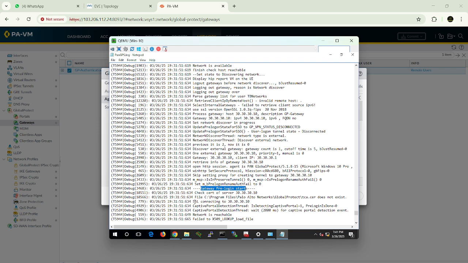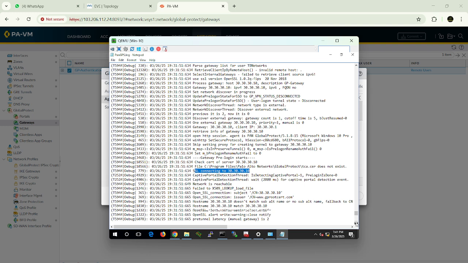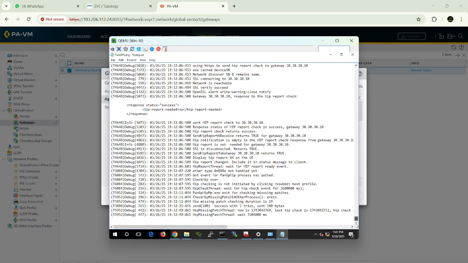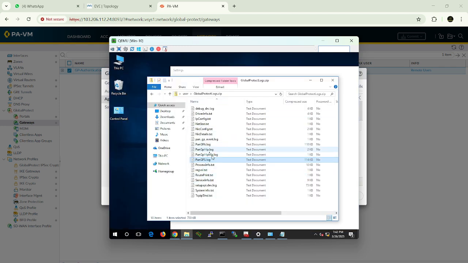And see here, it is SSL connecting to 30.30.30.10. Once the gateway is connected, it will create a route, okay, and set virtual interface driver started. These are the things that you need to verify. This is how you can collect the logs from GlobalProtect, and you can access the GPS logs, okay.